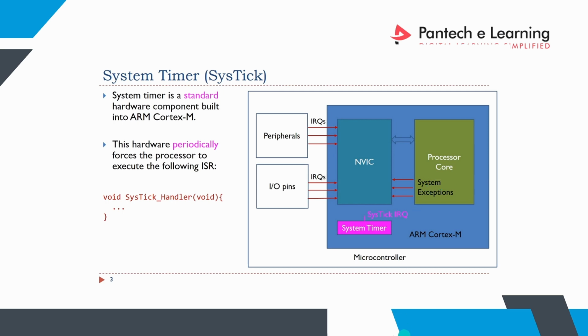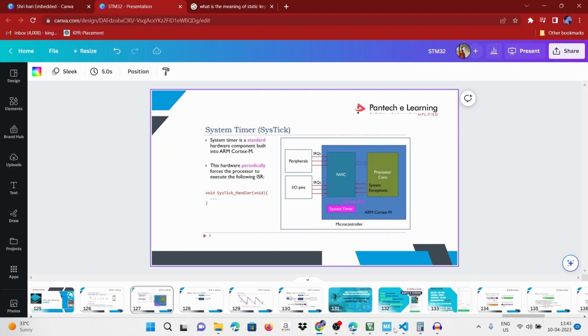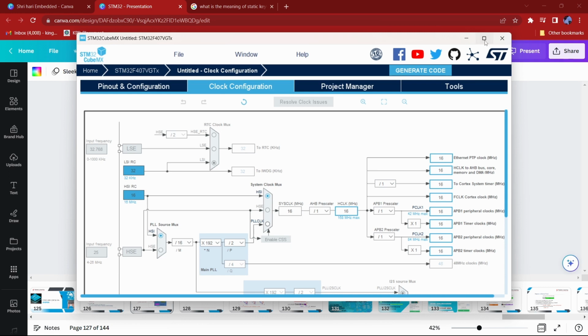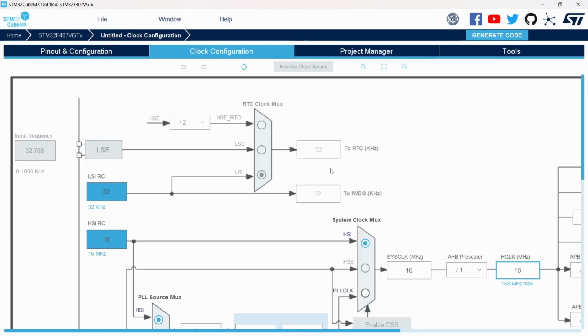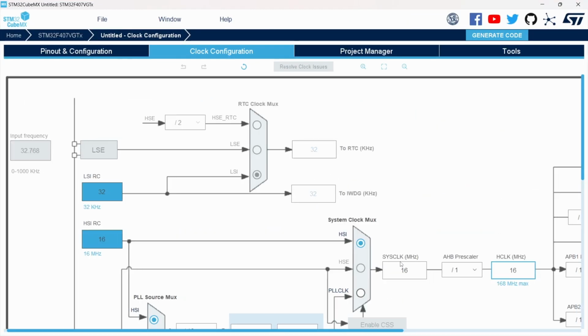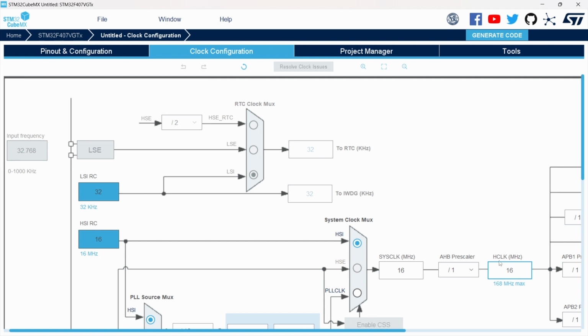What does HCLK mean? Wait, I will show you. You can see it, right? We can use this system clock frequency, or we can use this prescaler, and we can also use this HCLK. We can use any of these clocks by setting logic 1 or 0 in the control register. We will see it in the coming slides.